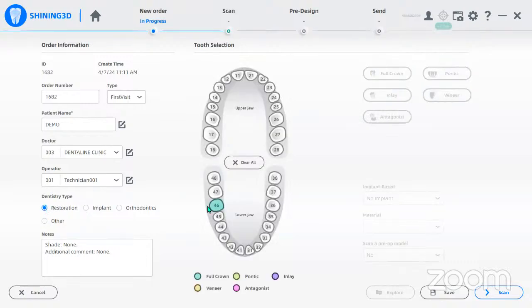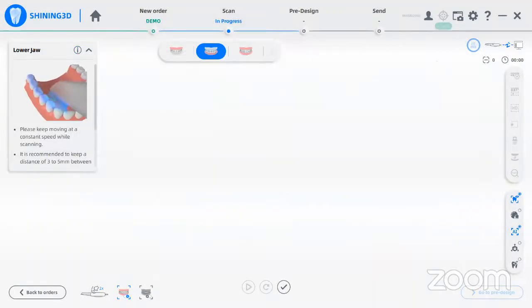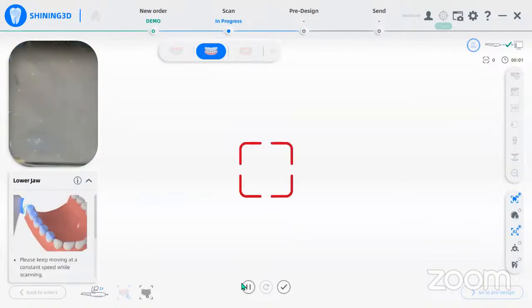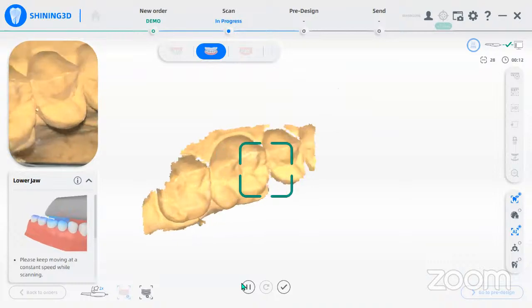Say I just want to do a restoration. I just go ahead and say scan. It will give me an option of the scanner. I say yes. I pick up the scanner. This is the intraoral scanner that is getting picked up. So the maxilla is what I'm going to do now. You see here, it is already getting recorded.